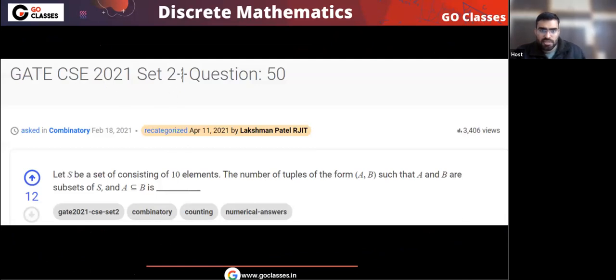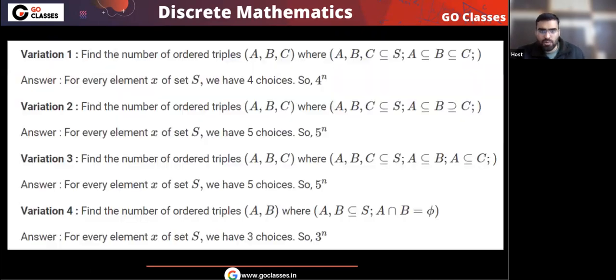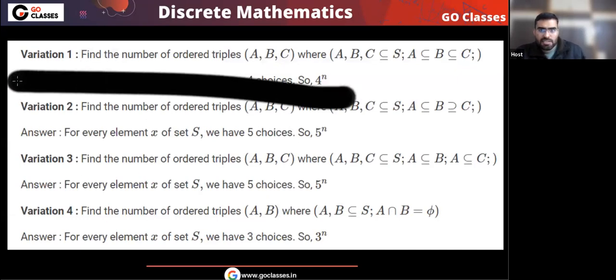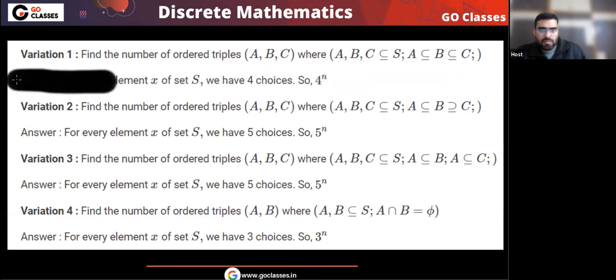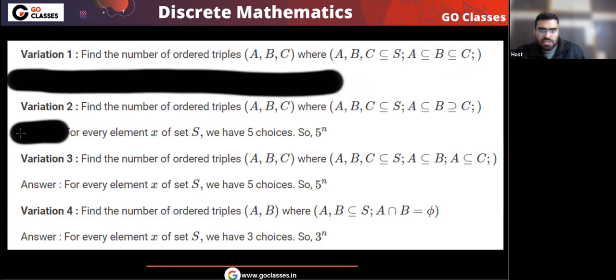Anyway, this is a GATE 2020, this is a 2021 question. Can anyone tell me what is the answer? Check in all these questions, we have individual choices for each element. So this is the same question that we have done now. The answer is 3 power n. Can I give you some variation? For example, try this variation. Let me remove the answer. You tell me the answer for these variations.